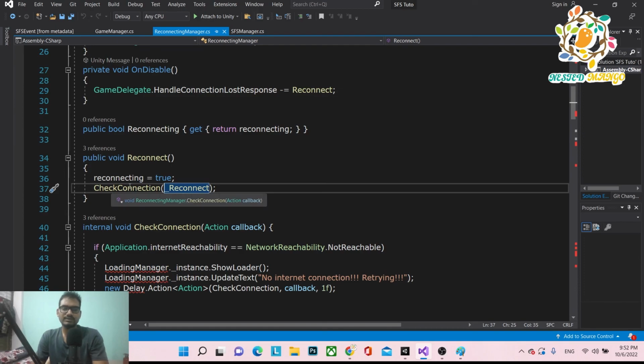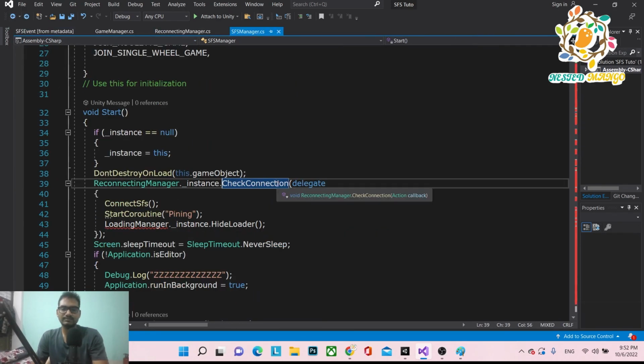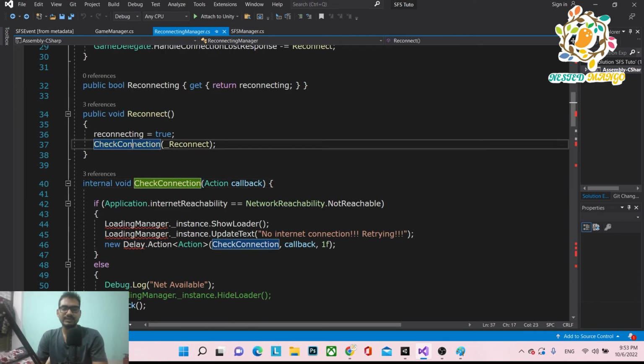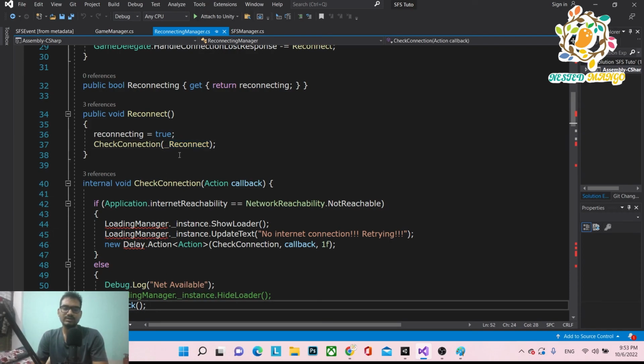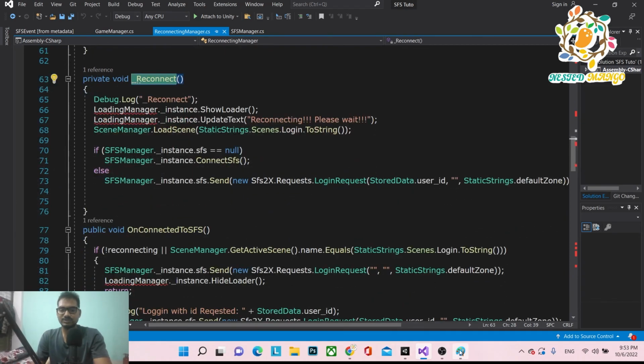Okay, so here we are calling check connection, and on the basis of check connection, here you can see this is the callback. So whenever we are getting the callback here, we are checking the connection, and on the check connection we are getting the response. This is the callback basically. And if we are getting the internet, we use the callback, and on that callback we are calling reconnect. So in reconnect we are performing all the concepts I shared with you here.